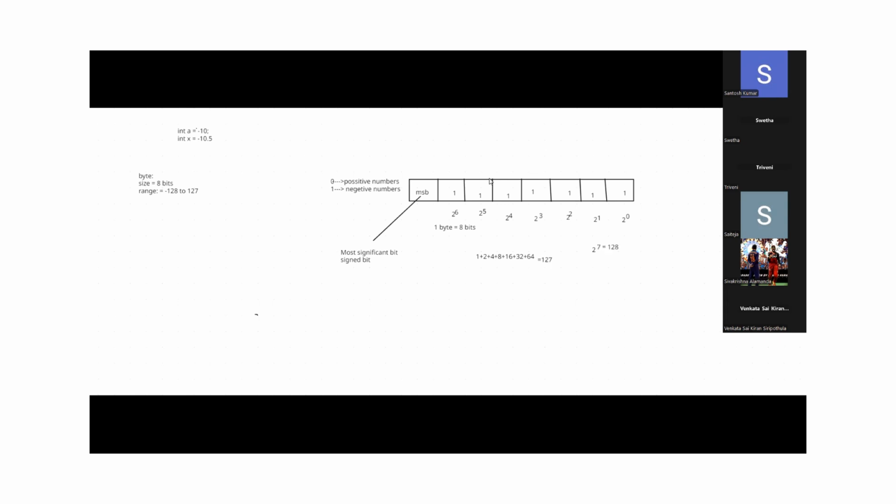Okay, this is minus. Negative values will be saved in 2's complement form. So that's why minus 128. 128 for what? 2's complement for negative values. Negative means minus. That's why the range is minus 128 to 127. So this is the range of byte. Hope you guys understood.